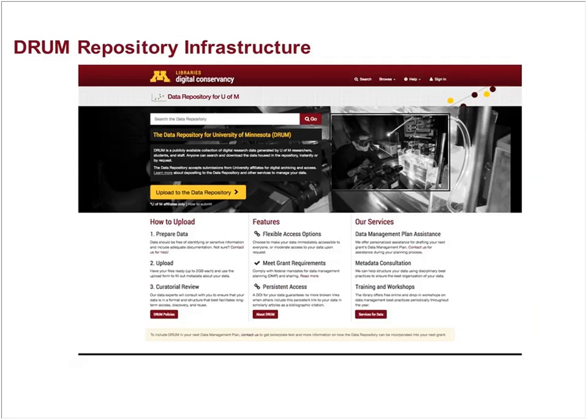The next thing we did was build out our infrastructure. Our data repository uses DSpace as the underlying software, and DSpace was chosen because our institutional repository is built around DSpace, and so our data repository is actually inside of our institutional repository, and that has had many benefits for us.